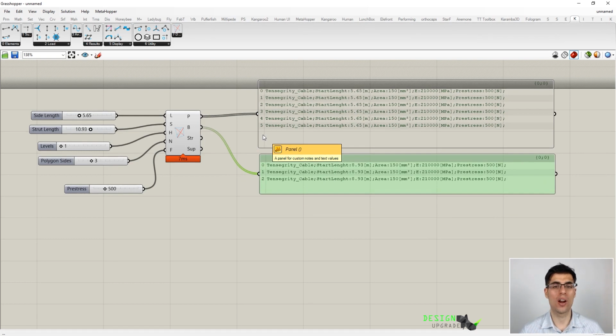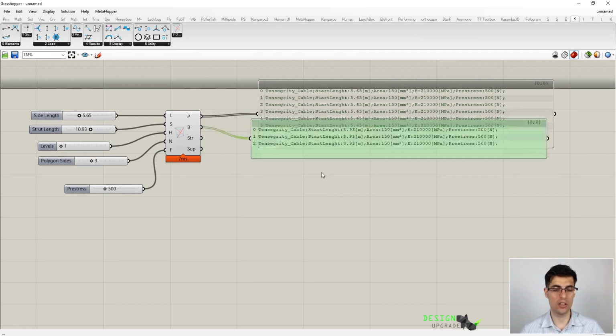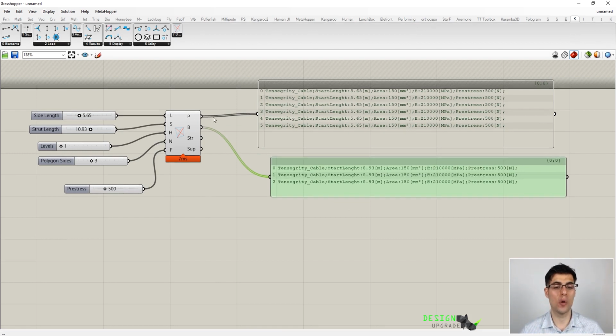So what we are going to do is to create now two additional components. The first one is going to convert these abstract objects into geometry so that we can visualize them. And the second component is going to convert these objects into Kangaroo goals so that we can do a simulation with the Kangaroo solver.